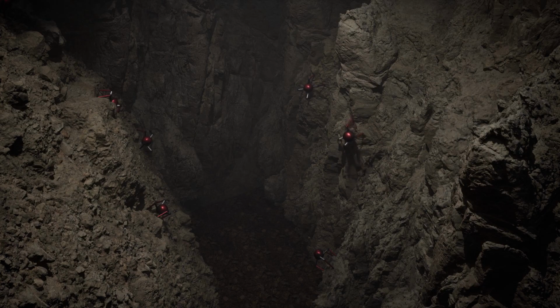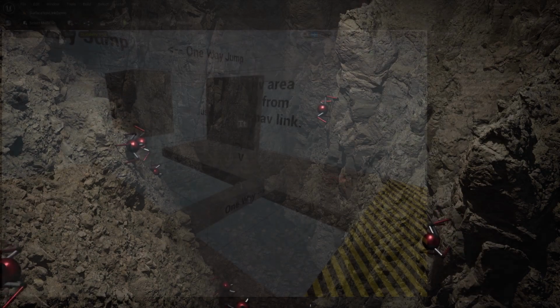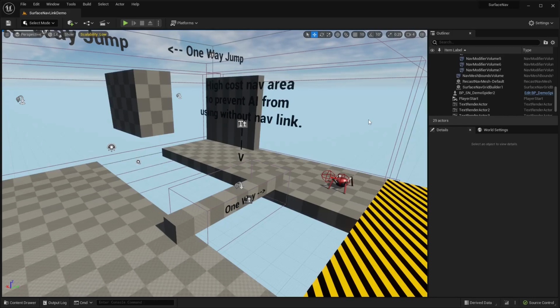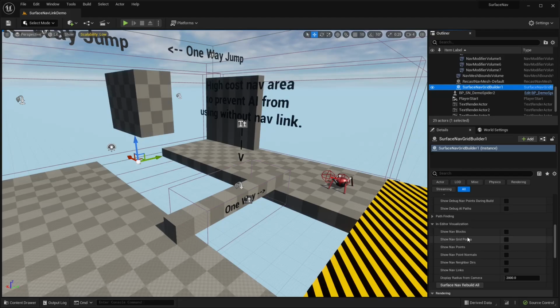If you've used the Dynamic Surface Navigation plugin before, you know that you could not see the navigation that was generated without playing the level. In this update I'm working on, you're going to be able to visualize all the navigation data in editor without having to play. I've added some options onto the grid builder that allow you to show different parts of the navigation and specify the radius, how far out you want to show that navigation, because it is kind of expensive to show it, so you don't want to have it generate too far out.